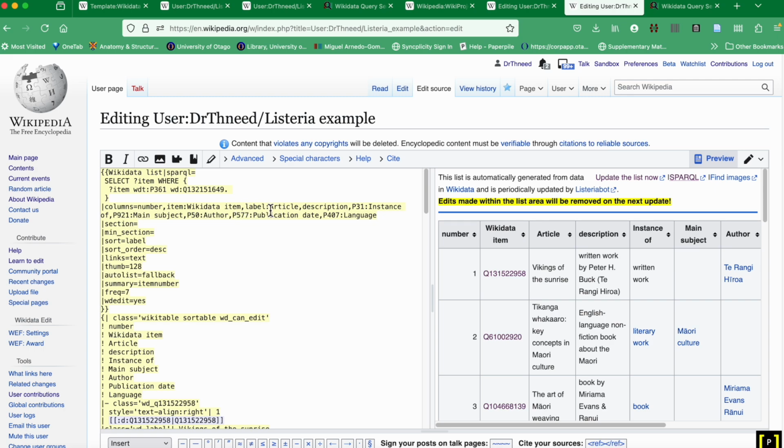So bring in the label, but call it article, and bring in the description, bring in the instance of from Wikidata, or bring in the P31 and call it instance of, because I know there's going to be a variety. Some of them are versions, some of them are books, some of them are written works. P921, but call the column main subject, and so on and so forth. Okay, so you can tell it what to call the columns.